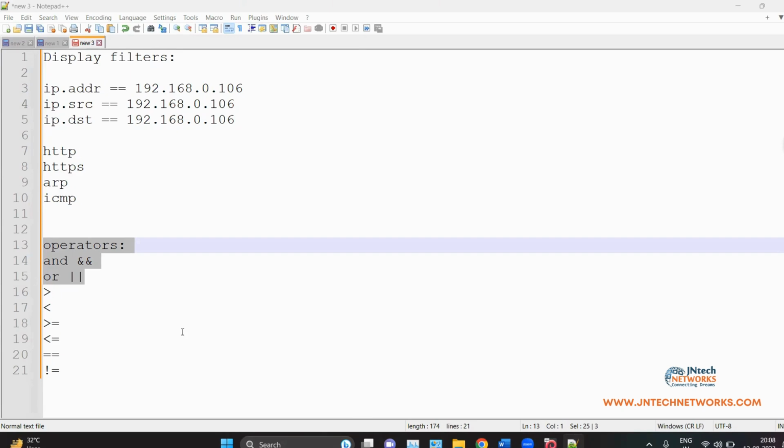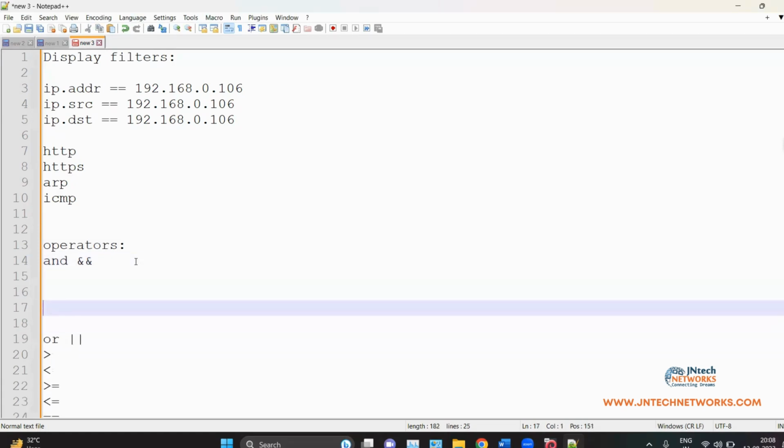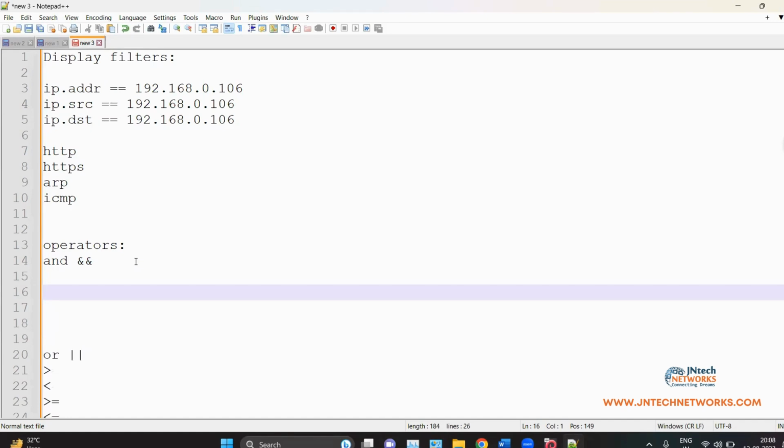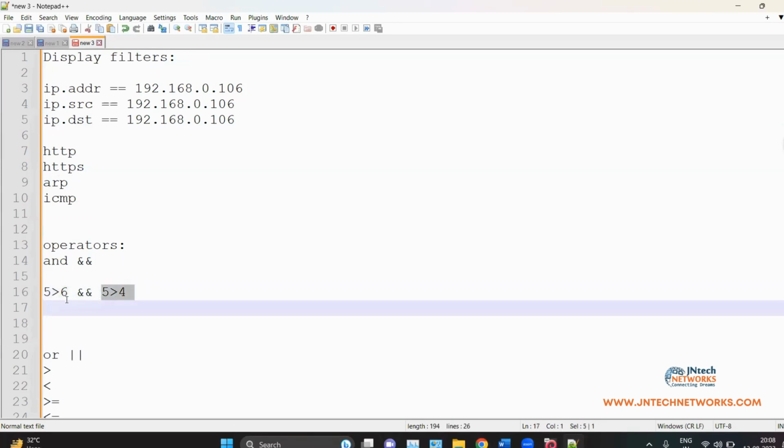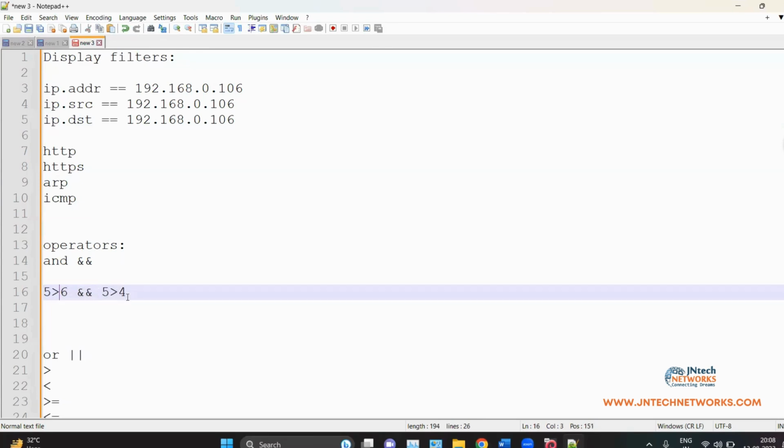In the AND operator, both the conditions need to be true. For example, let's say we have two conditions. First is 5 is greater than 6, AND 5 is greater than 4. Now this condition is false because 5 is not greater than 6, right? But this condition, 5 is greater than 4, is true. But we will still get the answer false, because this condition is false and this condition is true.